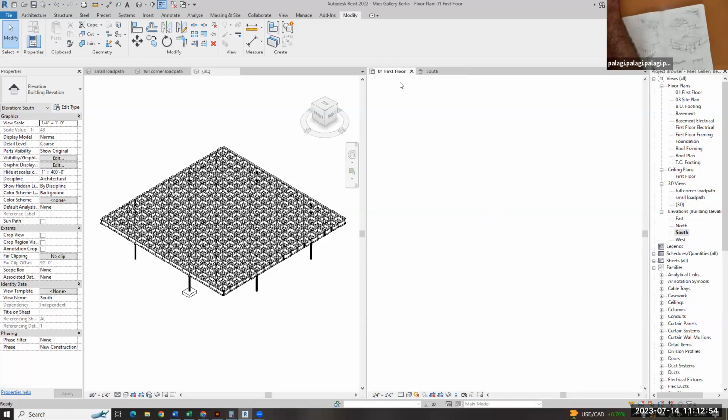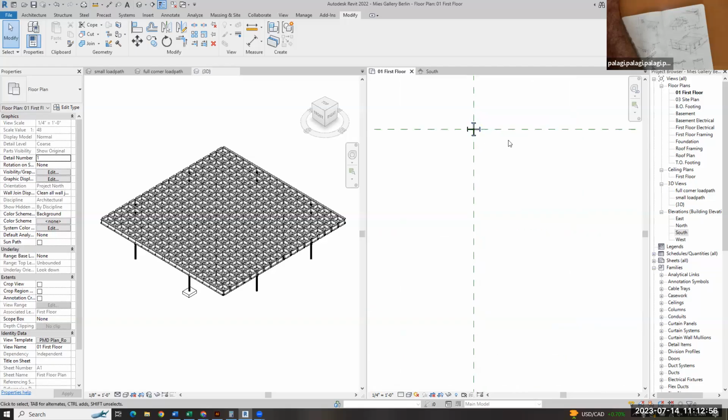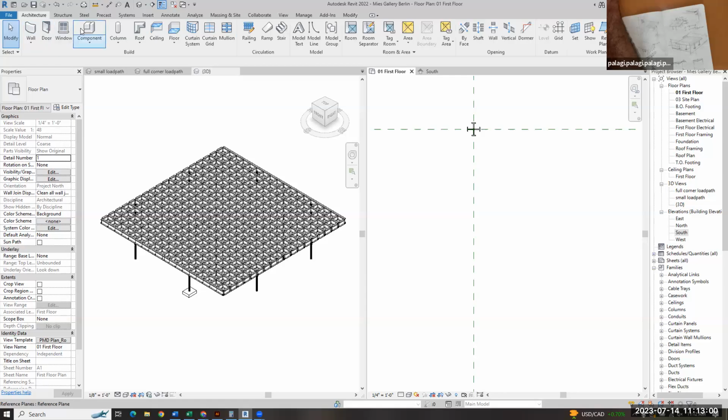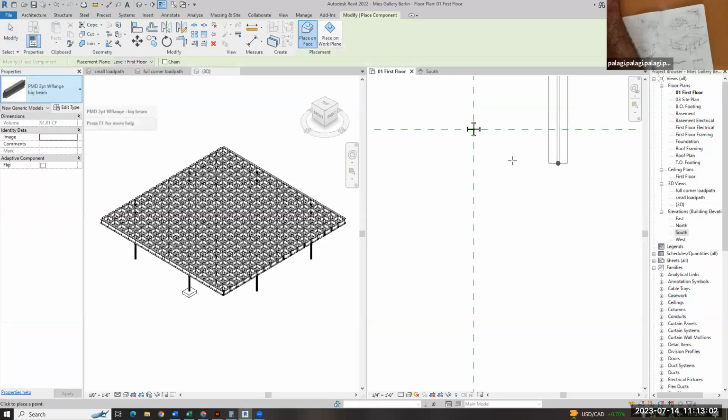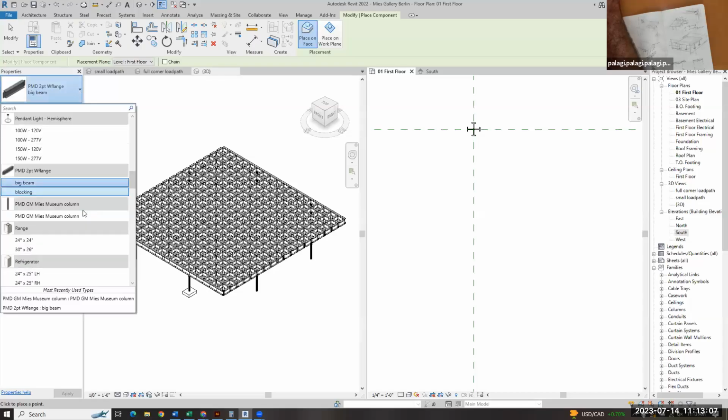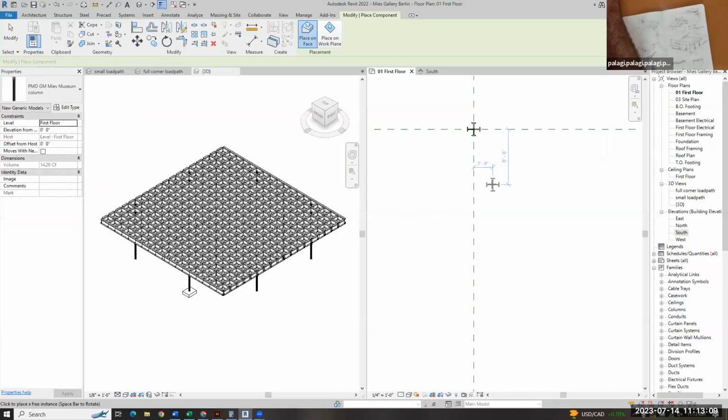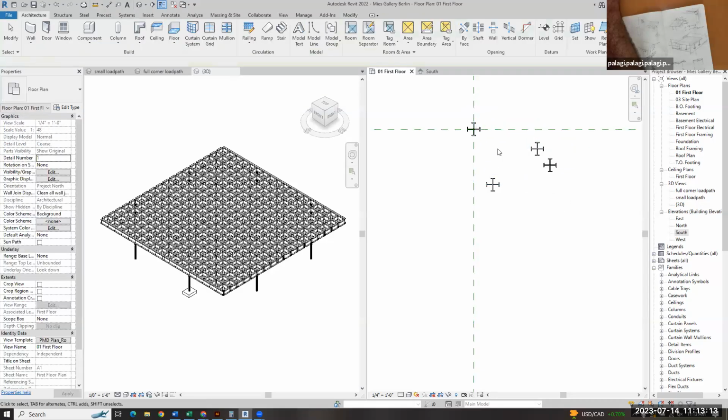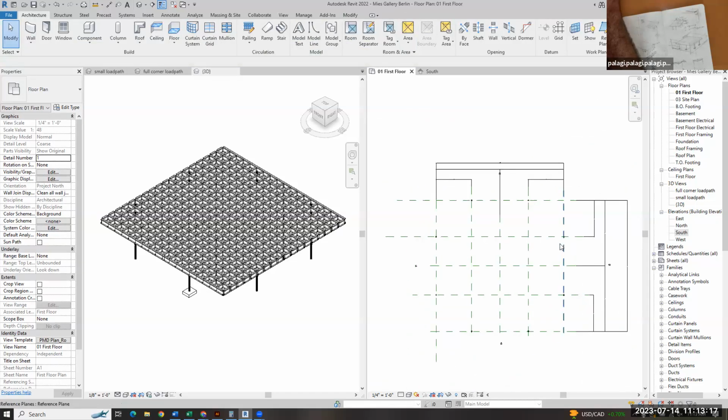Now, what was fun with the columns is I could then just turn around and drop these columns in. Once I loaded the column, they act as components, which is an easy way. There are different components, or you can drag them from the project browser. There's my Mies column, and you're just dropping them around or locking them to intersections. So I just quickly dropped them where they were.